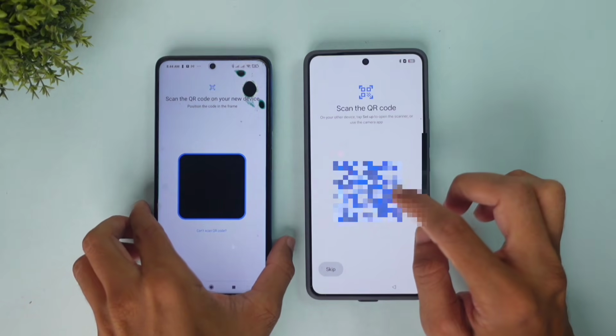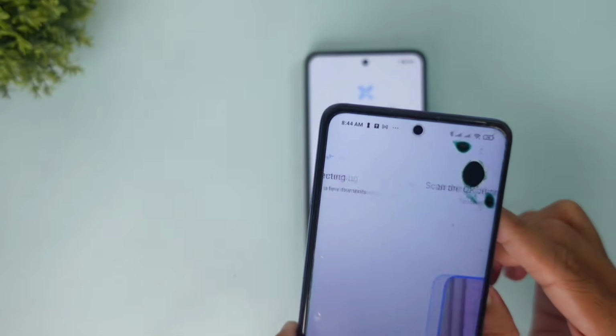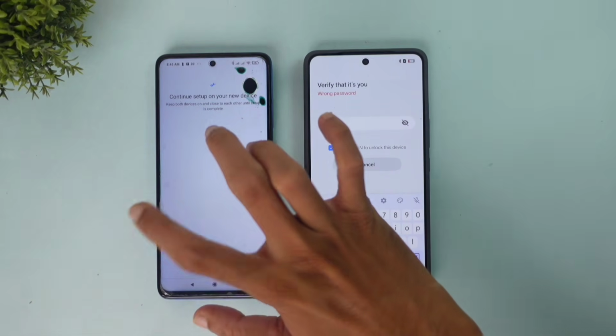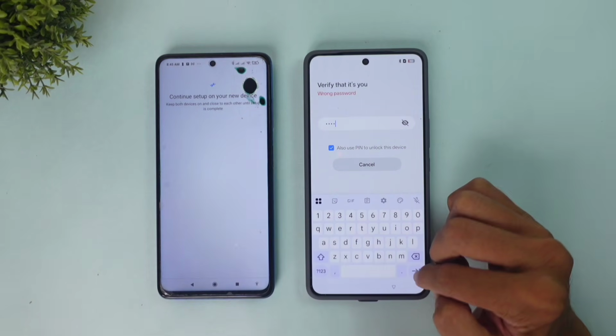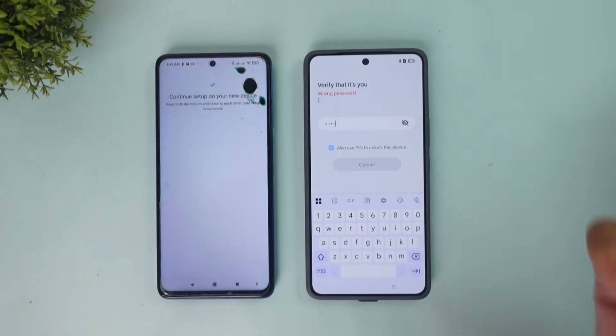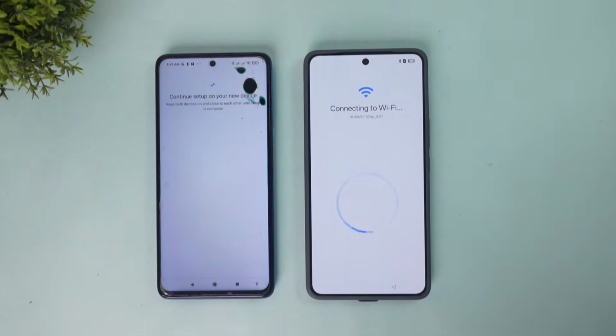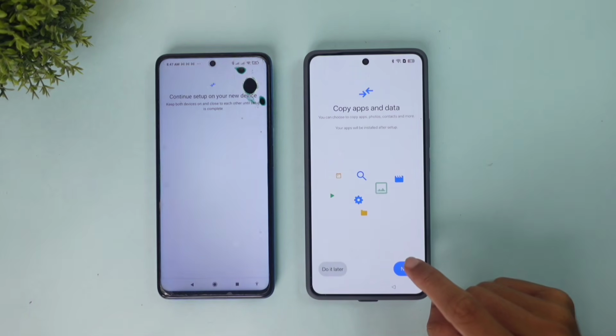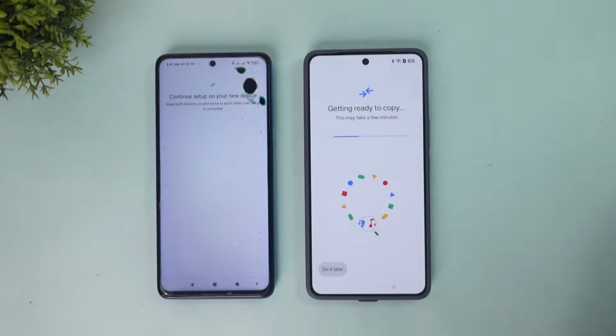After that, you need to scan this. For example, I am scanning this QR code. After that, you need to enter your PIN code here. After entering this phone code, you need to click on this Next button. When you click on that, both devices will be connected using Wi-Fi. Now my Google account is transferred to this new phone. And after that, here you can see the Next button. Click on this Next button. When you click on that, here you can see Getting Ready to Copy. It will take a few minutes, so wait for a few minutes.